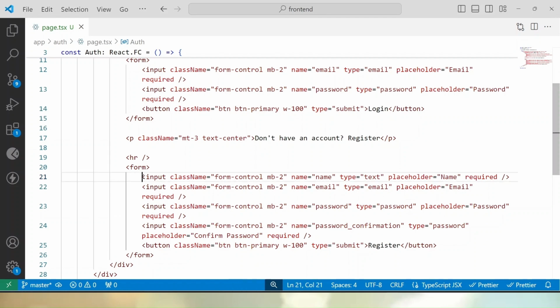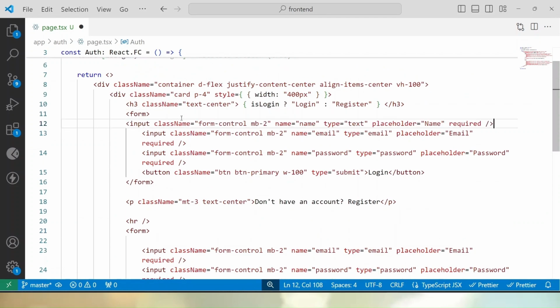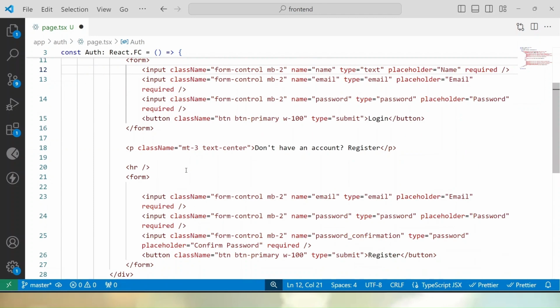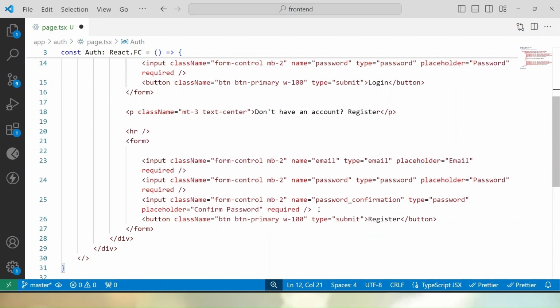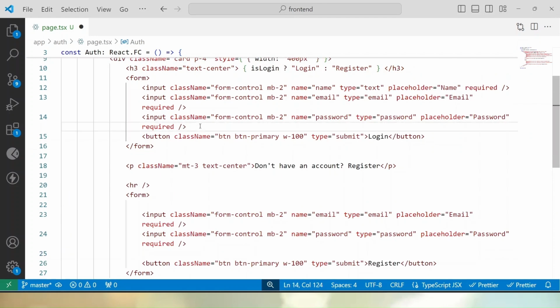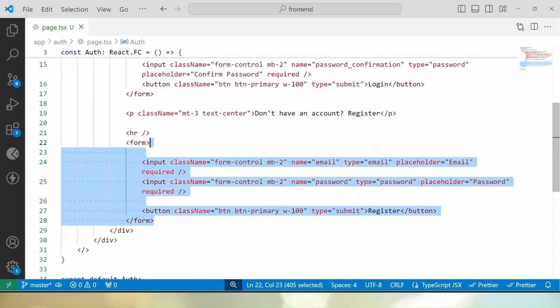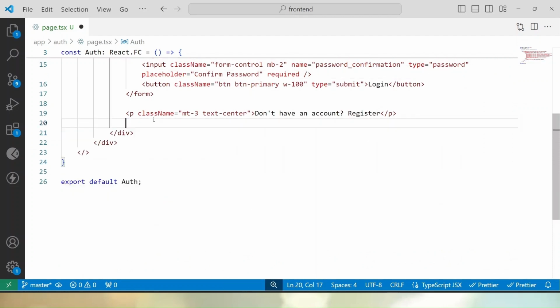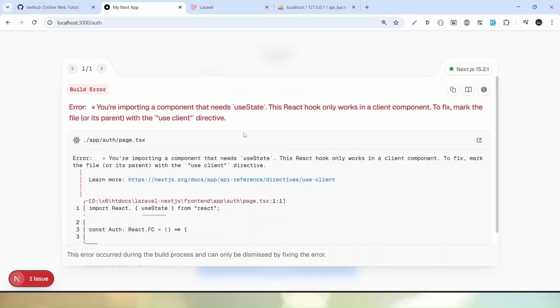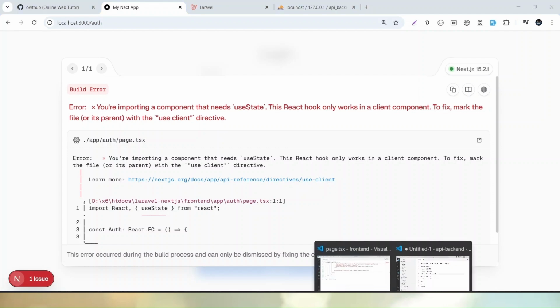So what I will do, let's get this first input field from here and put it inside this form, and then after I'll remove this password confirmation and just put it after this password confirmation. Then after I'll remove all these things from here and save these changes. So if I go, here we have some error that is you are importing an OK inside Next.js.